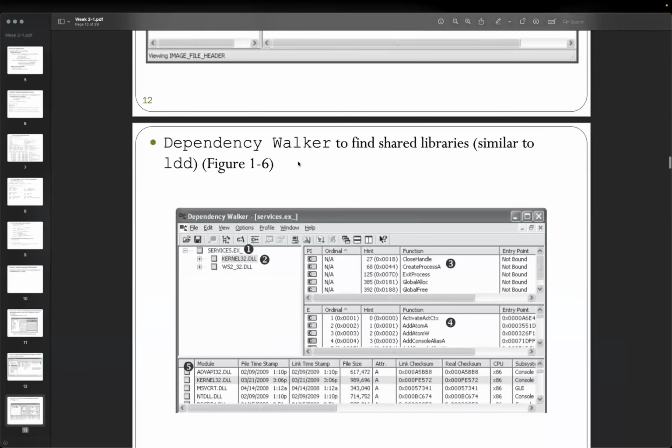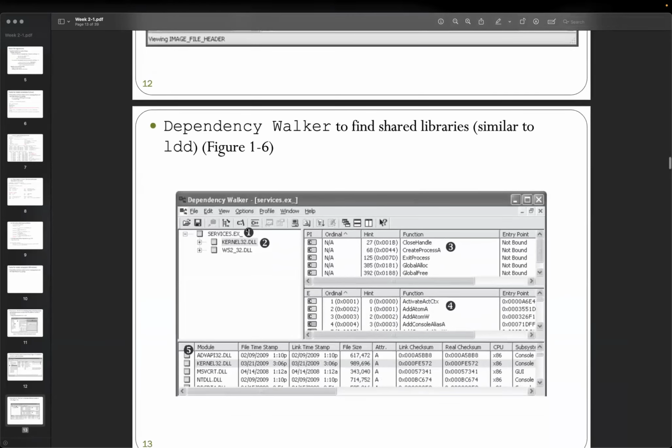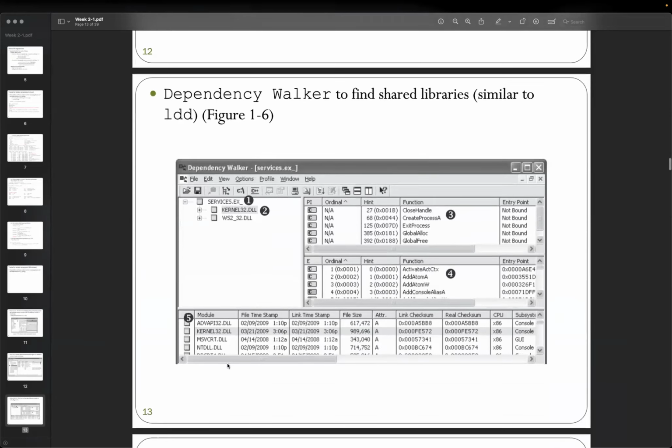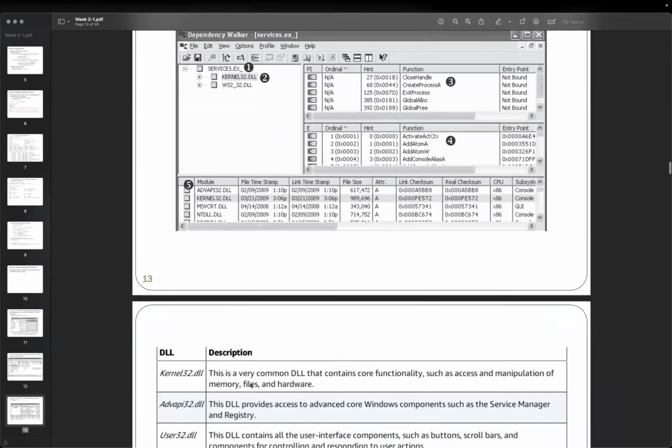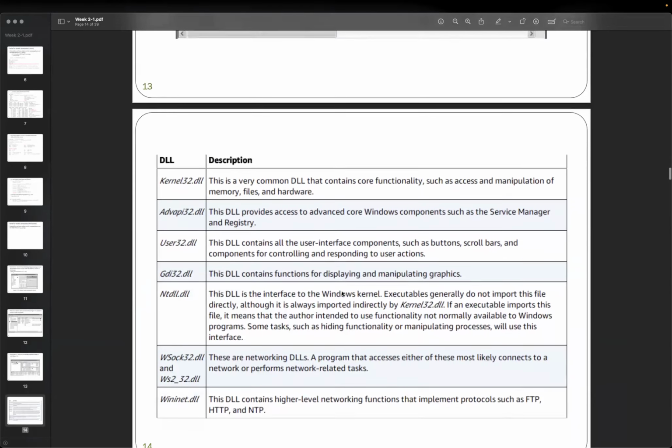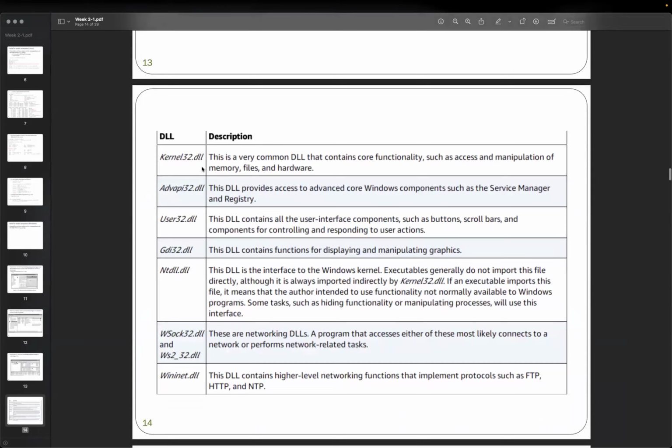Or the dependency walker, so we can find the shared libraries. It's similar to ldd used on the Linux system. So we're looking for all those related DLLs, which you will see. We use this a lot on Windows, and then those libraries, you will see different types of library.